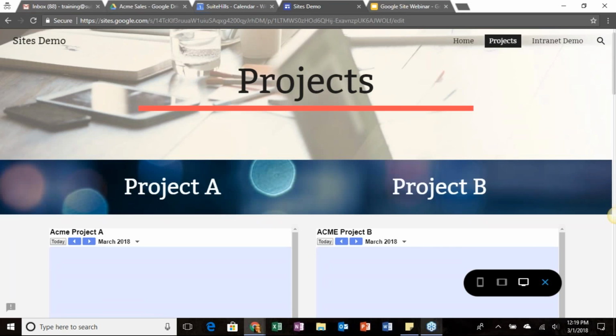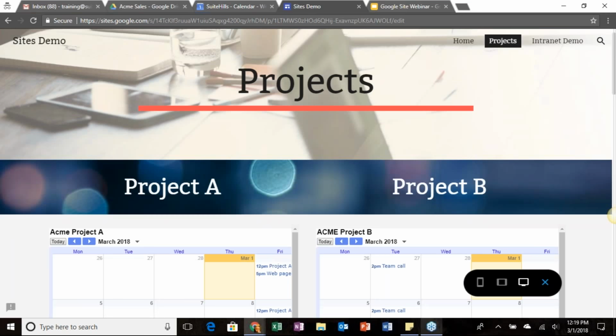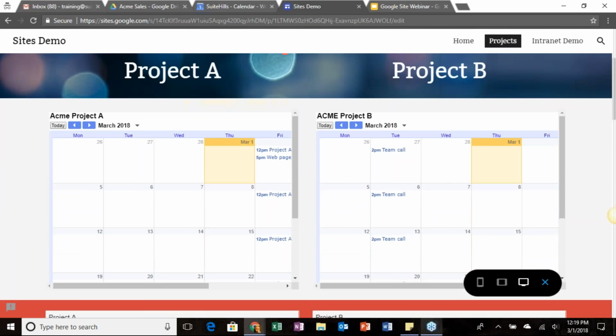So as this loads, you'll see I've got it broken down into two projects here. We could certainly have this broken down into more or less depending on your needs. I just wanted to show some of the different functionalities here. So these calendars that I'm showing here are directly linked to those projects.